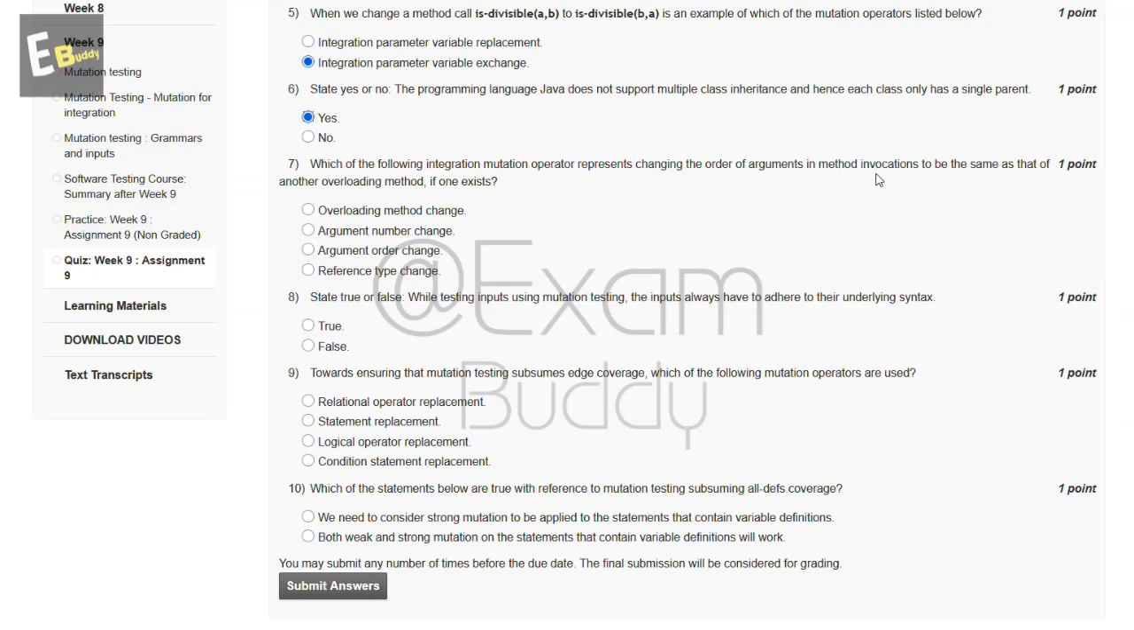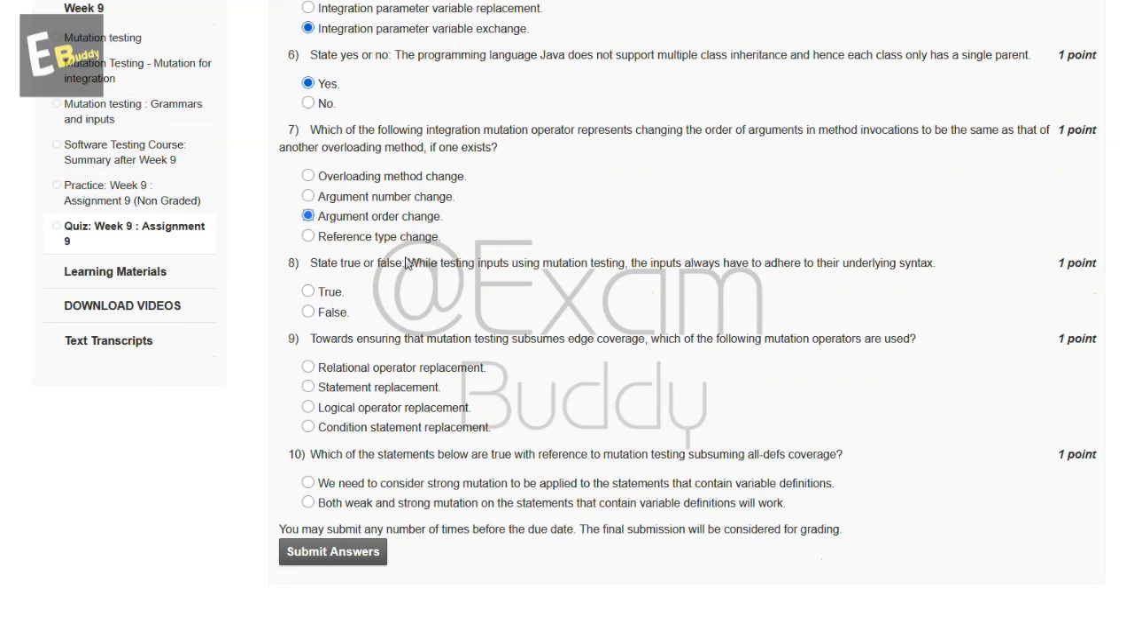Now the seventh question is, which of the following integration mutation operators represents changing the order of arguments in a method invocation to be the same as that of another overloading method if one exists? So these are the options, and the answer of our seventh question is C. Argument order change.